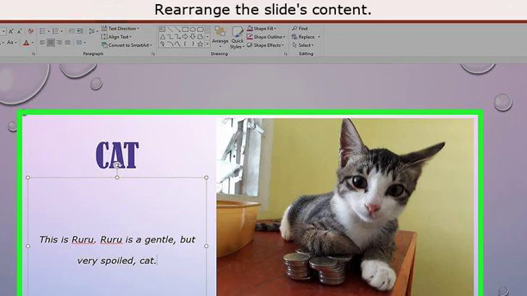Step 6. Rearrange the slide's content. Just like your title slide, you can move items around the slide by clicking and dragging them. Photos in particular can be enlarged or shrunk by clicking and dragging out or in one of their corners.